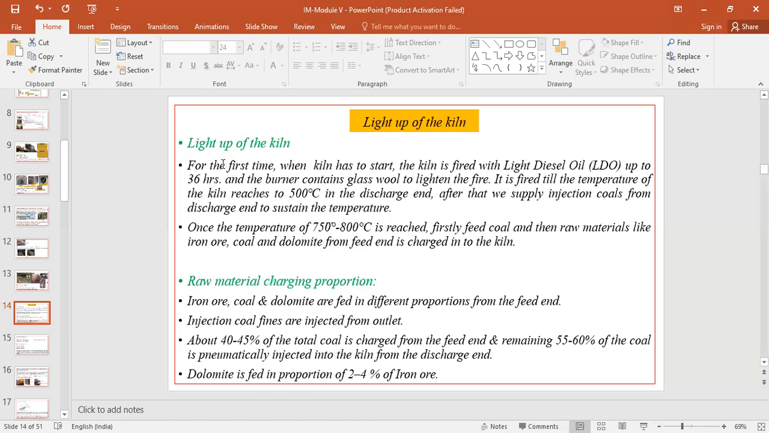Light up of the kiln is done for the first time when the kiln has to start. The kiln is fired with light diesel oil for up to 36 hours, and the burner contains glass wool to lighten the fire. It is fired till the temperature of the kiln reaches 500 degrees centigrade at the discharge end. After that, we supply injection coal from the discharge end to sustain the temperature.